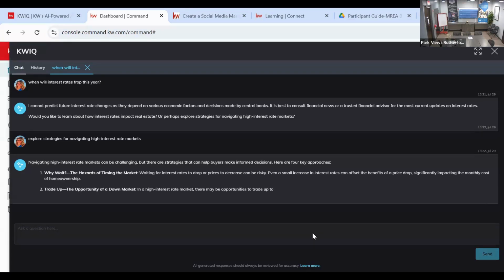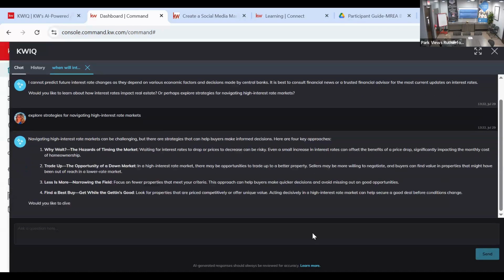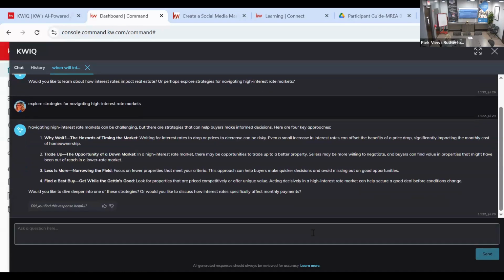So it does give you some strategies. This does not relate to an actual interest rate number. So it doesn't matter if the interest rate is 5%, 6%, 10%, heaven forbid 13% or more. It doesn't matter because the system is going to say, okay, it's a high interest rate market. It can be challenging. Here are some strategies that can help buyers make more informed decisions. Why wait? Trade up, less is more, fund it at a best buy.